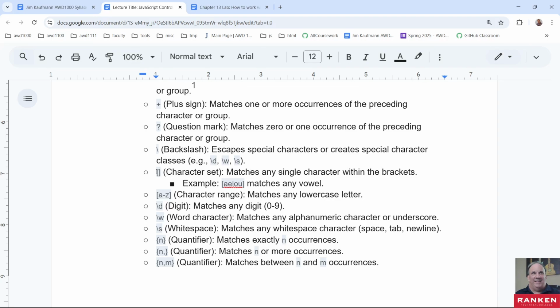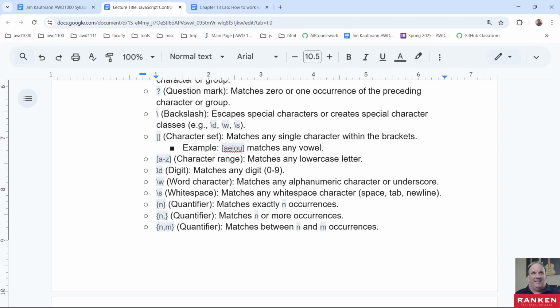The brackets match any single character within the brackets. When you use a hyphen within a bracket, this is a character range. So this is going to match anything A through Z, and this is only going to be lowercase, right? When you do a \d, this is for a digit, and it matches any digit 0 through 9. \w is any word character. \s is for white space.